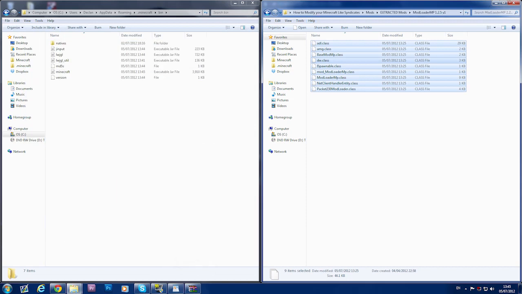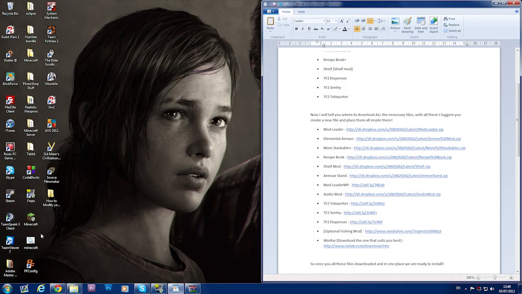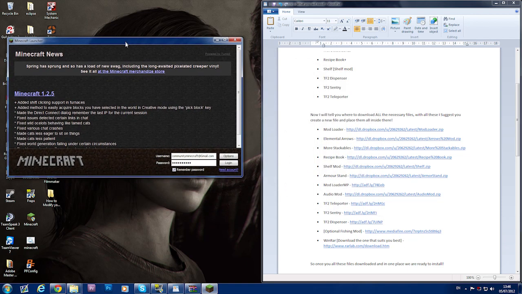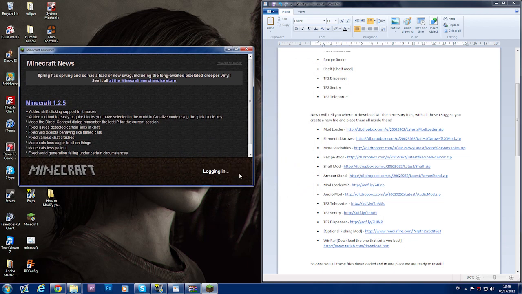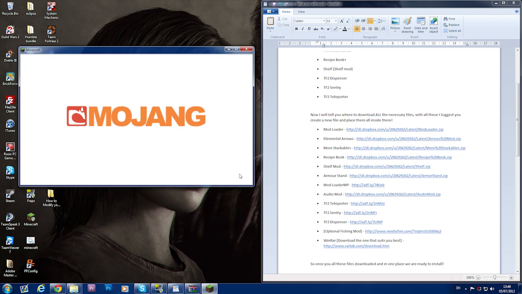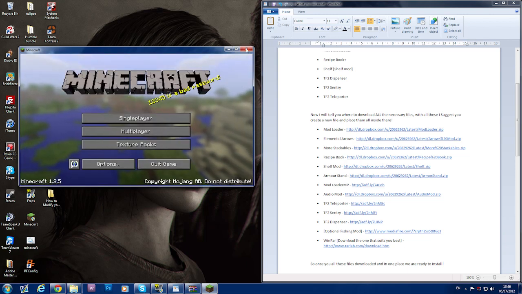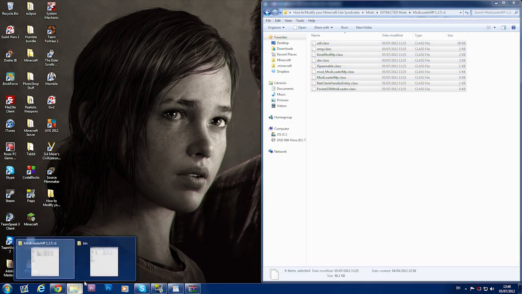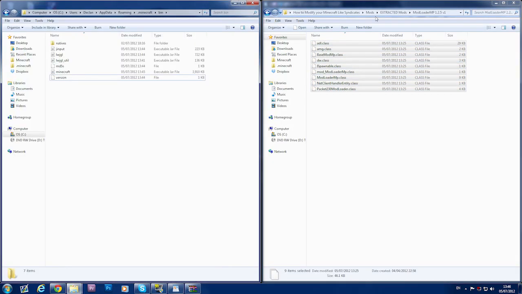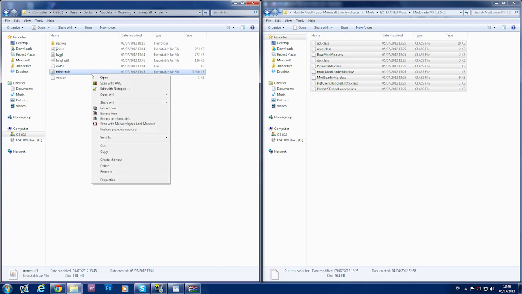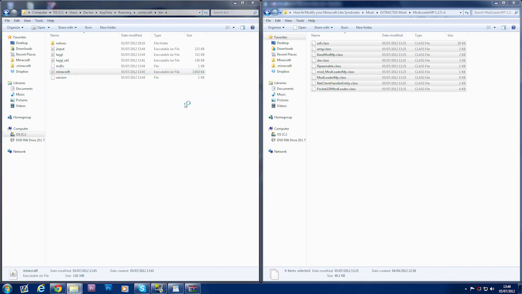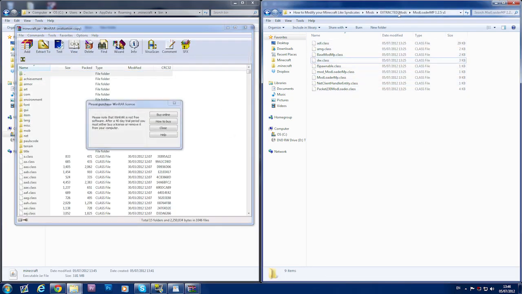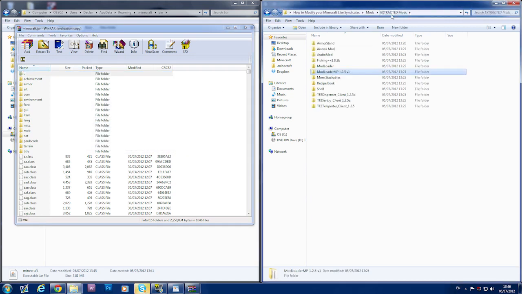Once we have these installed, we just run Minecraft to make sure they are installed properly, because sometimes there could be an error. As you can see, mine have installed properly. Now we're going to install all of the other mods. We're in the bin still. We select open with WinRAR, and we're going to extract the mods.